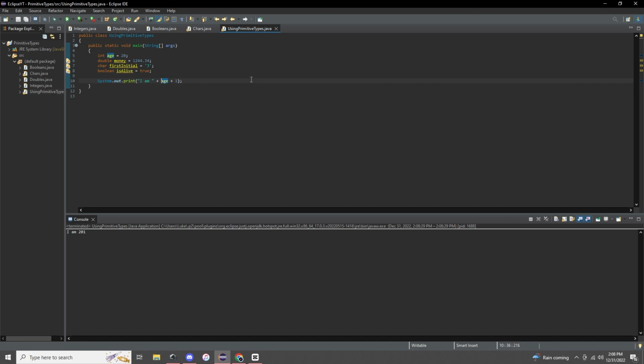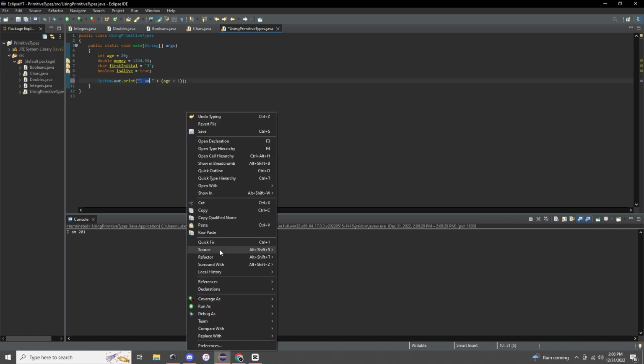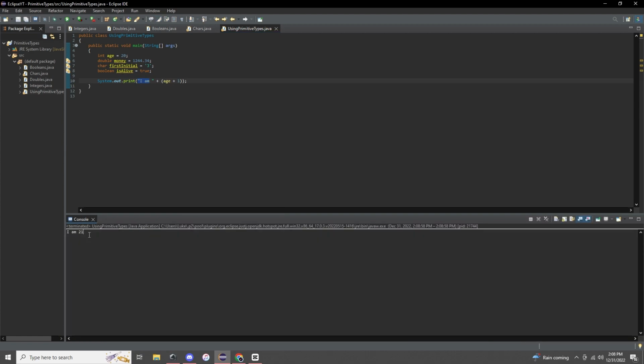So the way to do this is to put our math expression into parentheses like this. It will now evaluate this answer before adding it to this. So if we do this, it should now write I am 21. Right? So this is a very important concept to understand when printing out any data involving integers and math.